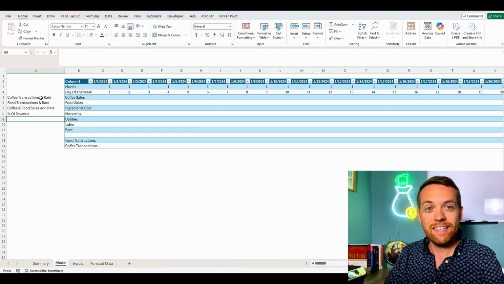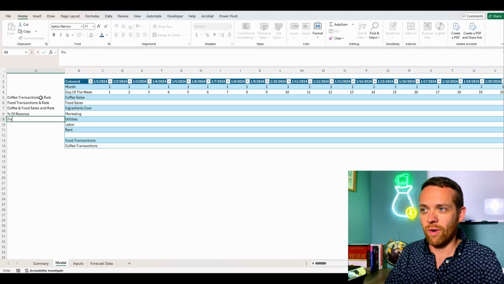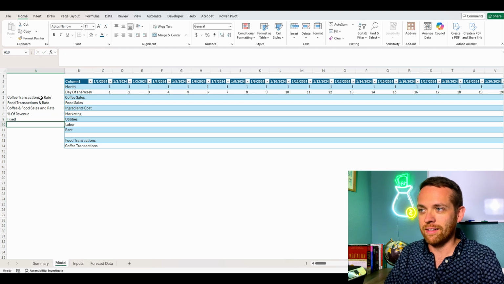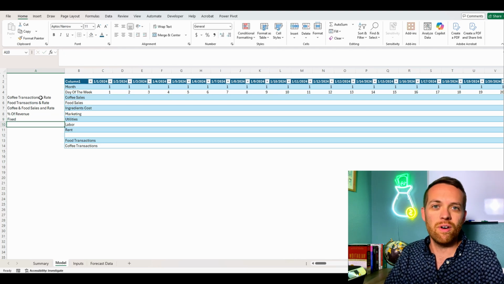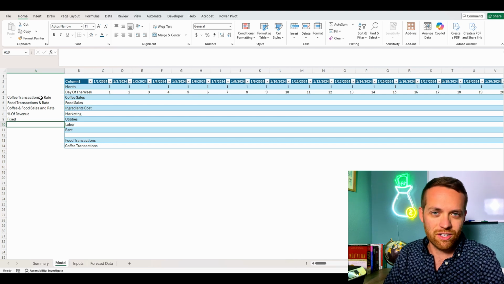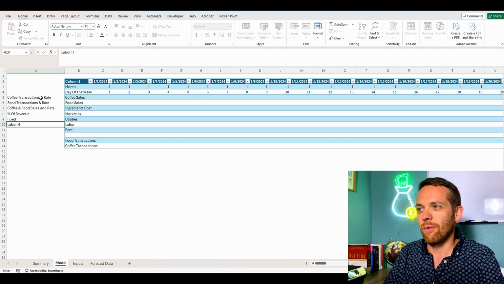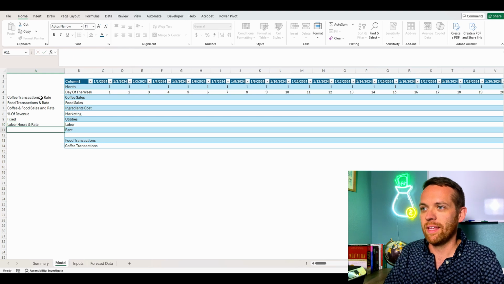All right, utilities, so these will just be a fixed cost we're going to create an input for. Labor, we're going to base this on the number of transactions we want to serve and how many labor hours it took to serve each transaction. So this is going to be labor hours and rate. And then rent, we're also going to assume this is fixed.